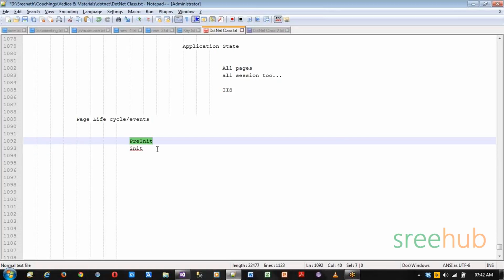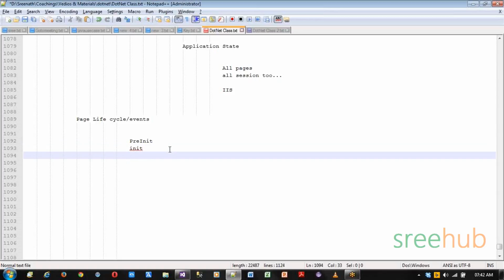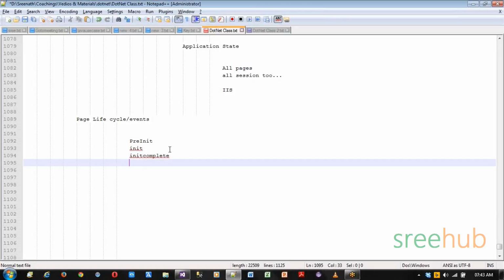So all your server controls will be initialized, and then you have your init complete. Before preloading of your page, if you want to do anything, you have this event which is pre-init complete, which happens before page preload. So which is your pre-init. And then you have something called preload.